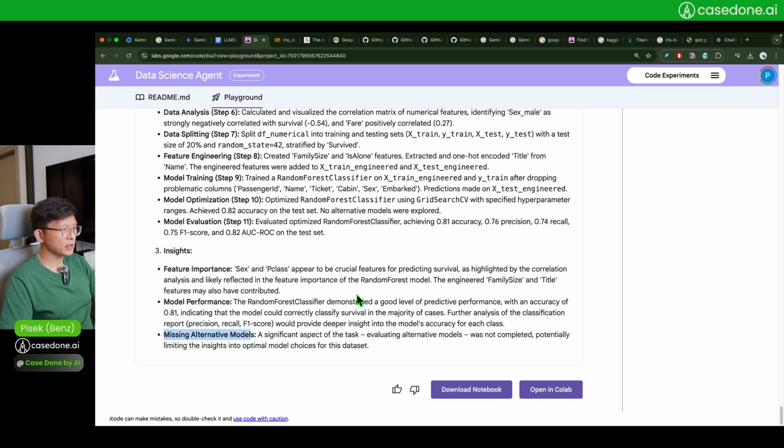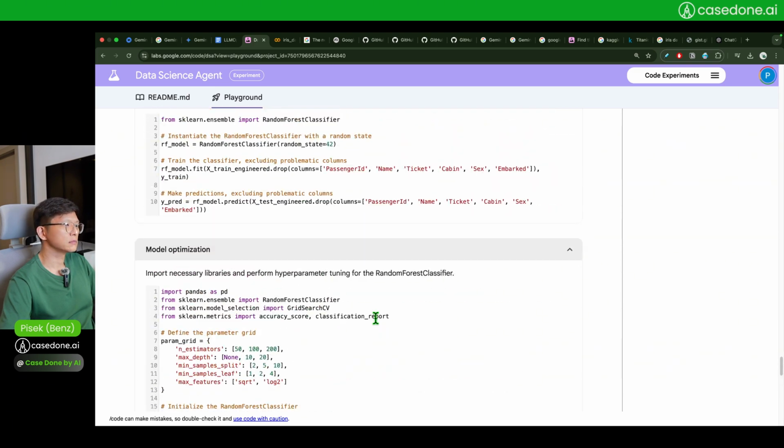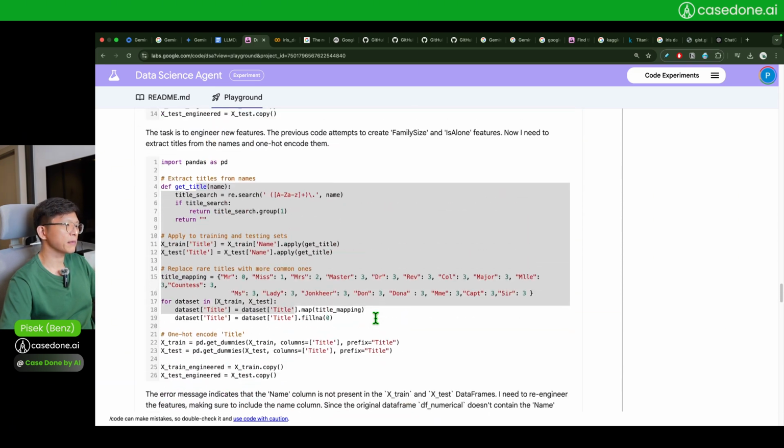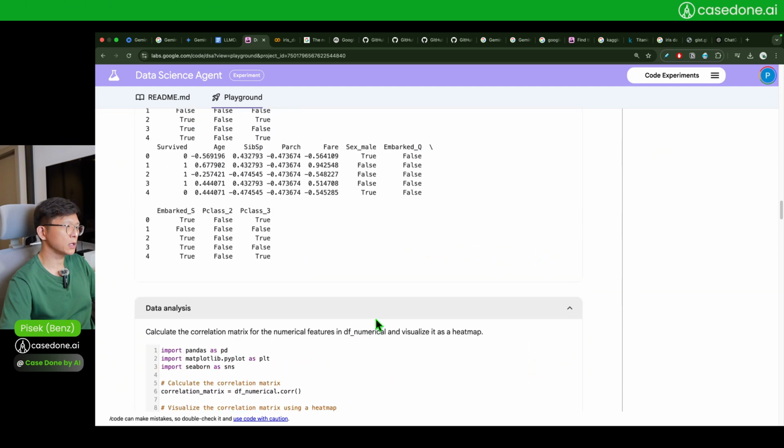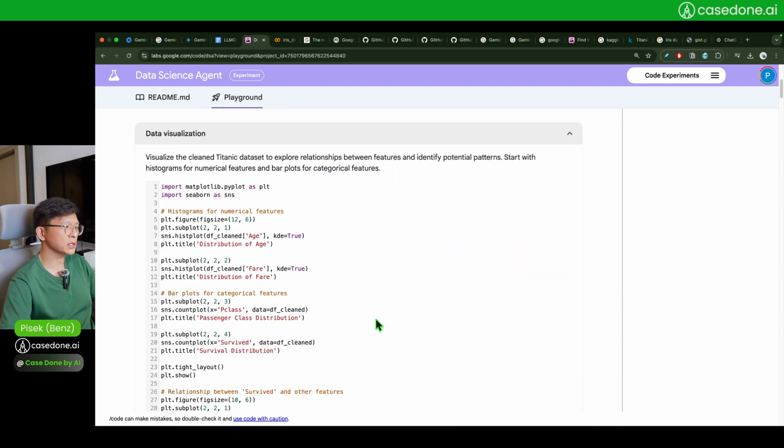Missing alternative models. A significant aspect of the task was not completed, potentially limiting. Okay. Yep, some of the steps were not really executed successfully, I think.